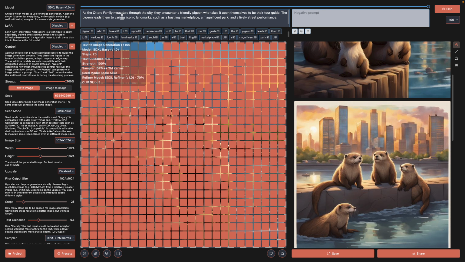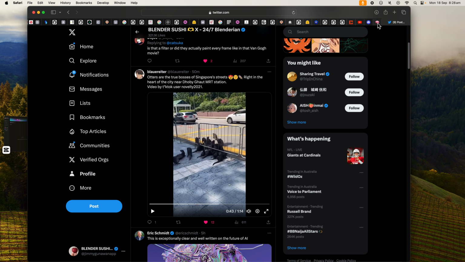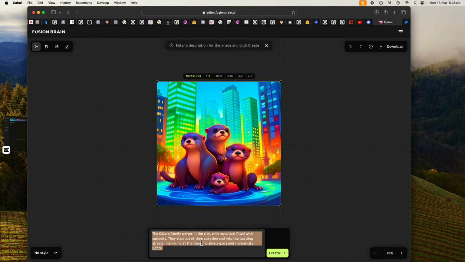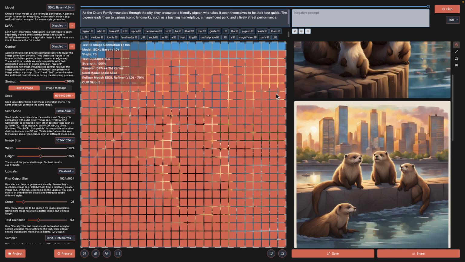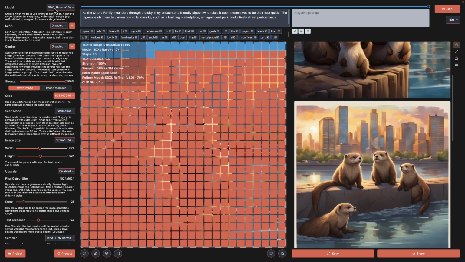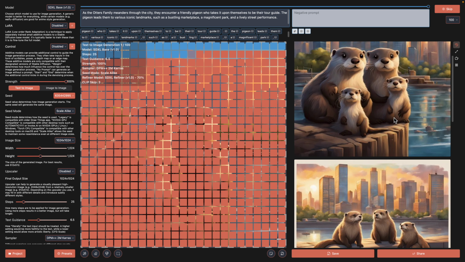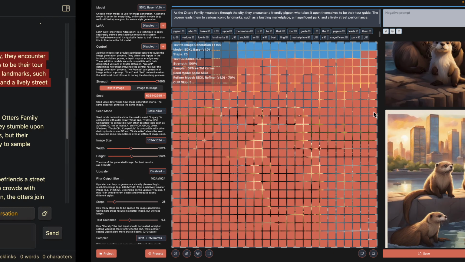So the otters family is supposed to meet a friendly pigeon. Just copy paste it. We can make a better prompt, but we're going to try anyway. This one is using Kandinsky. Kandinsky AI is not Stable Diffusion. This is the Draw Things app using Stable Diffusion XL. So it's going to take a while to create concept arts like this, but we're just going to leave it.